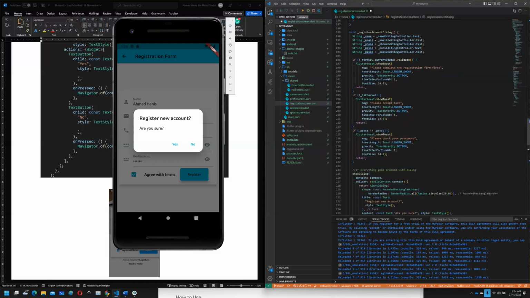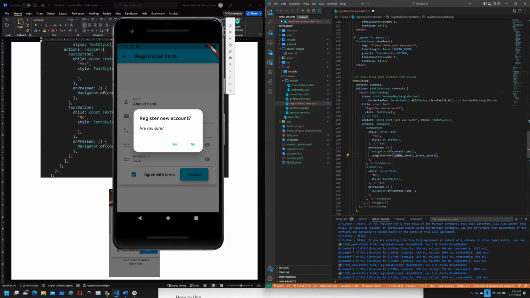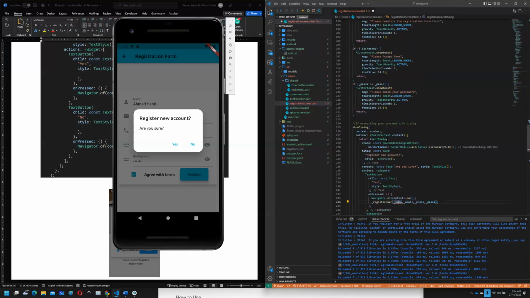So let's say if I want to pass one by one. So we start with name, email, phone, and the last one is pass A. Only one, should be no problem. All right, so we pass name, okay, email, phone, and password. So we have all the data here: name, email, phone, and pass A.